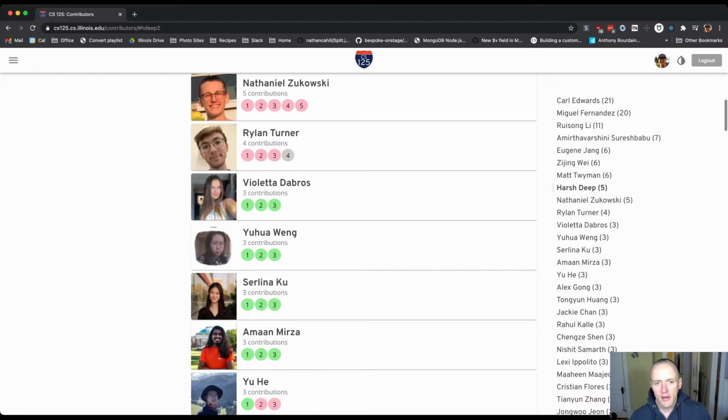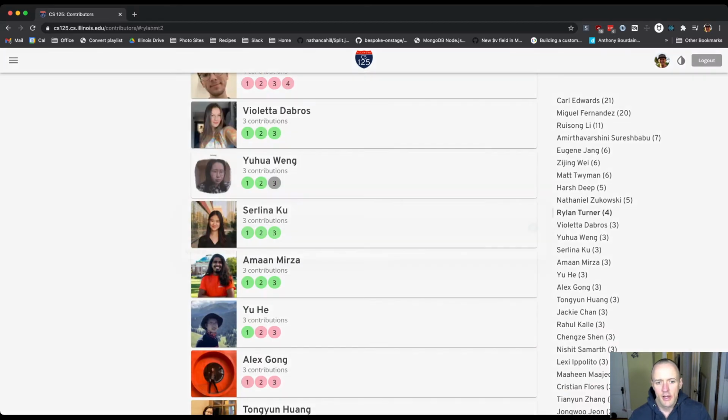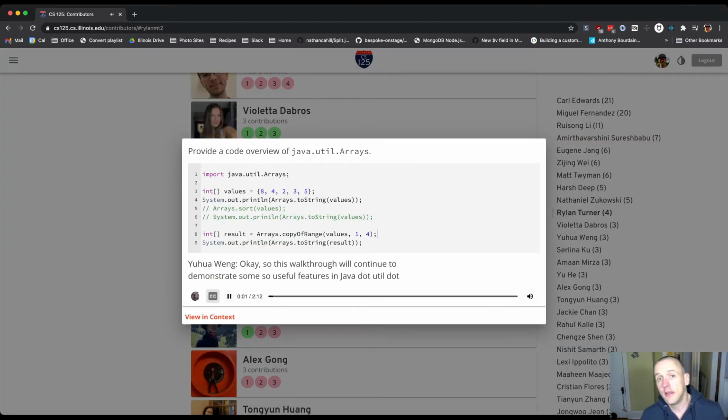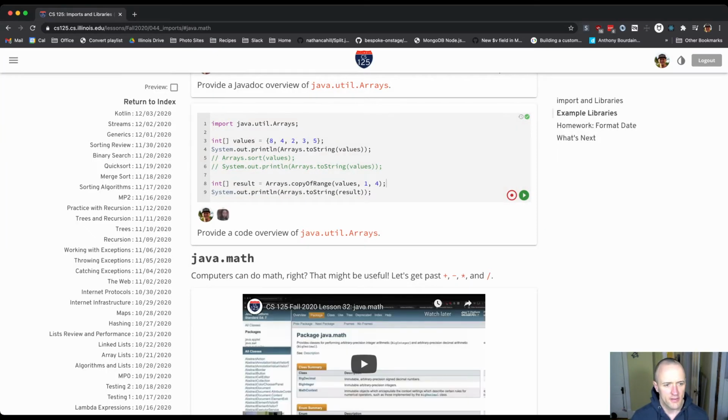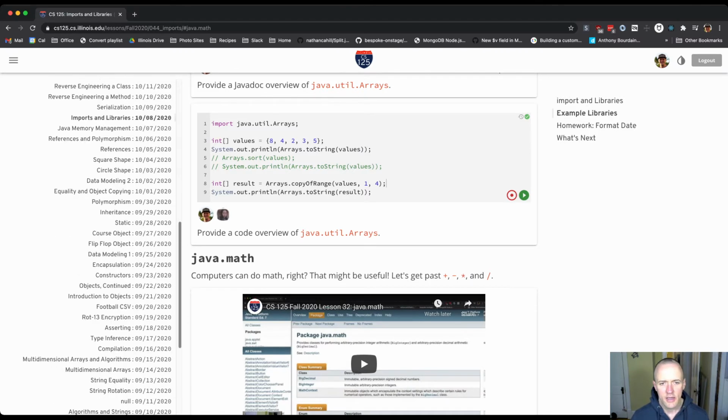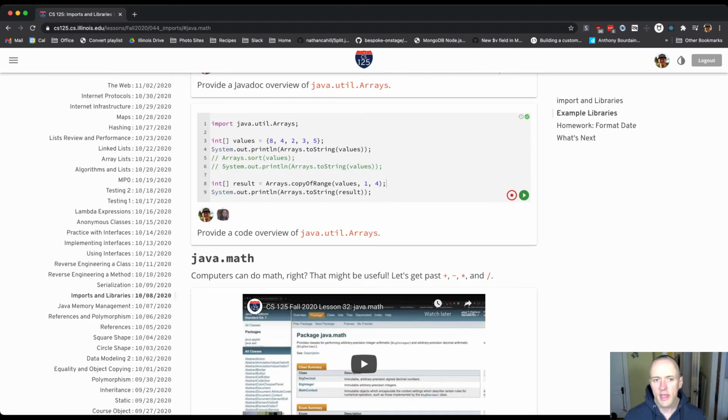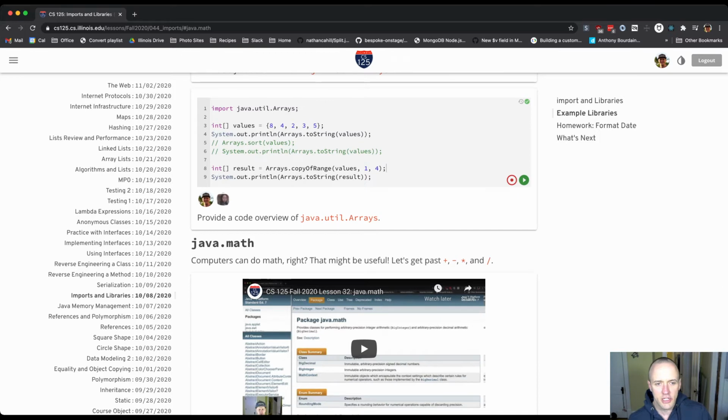But these green ones here are places where at a certain point in the lesson, and I'll take us there in a sec, the staff member has chosen to record an alternate explanation for a particular topic. So let's view this one in context. That's going to take us to this lesson, a lesson on imports and libraries. And so this is a walkthrough. You can see here there's actually now two opportunities for the students to learn.